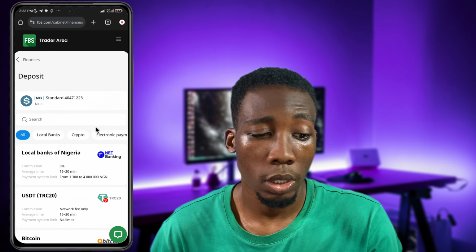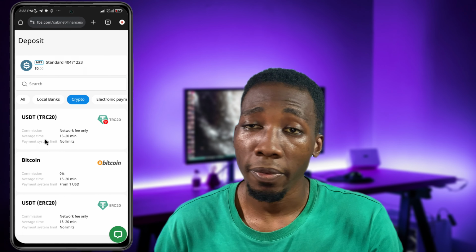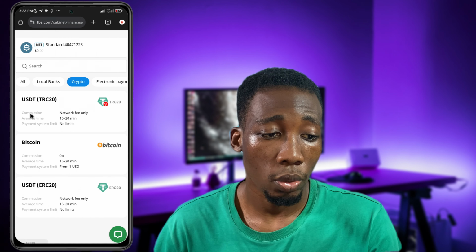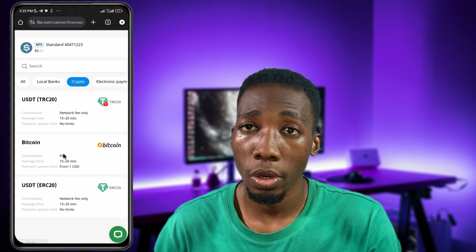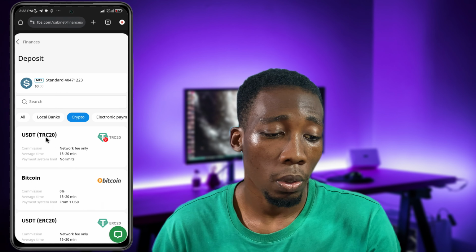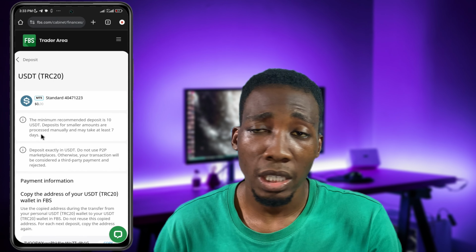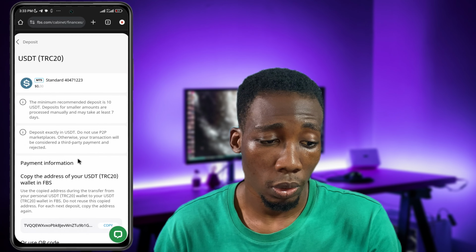If you want to deposit with crypto, click on crypto and then choose your preferred crypto. Like here you have USDT, TRC20 and Bitcoin. So I would recommend TRC20 because the network fee is low. So when you click on it, in the next page, just pay attention and read the instructions that follow.